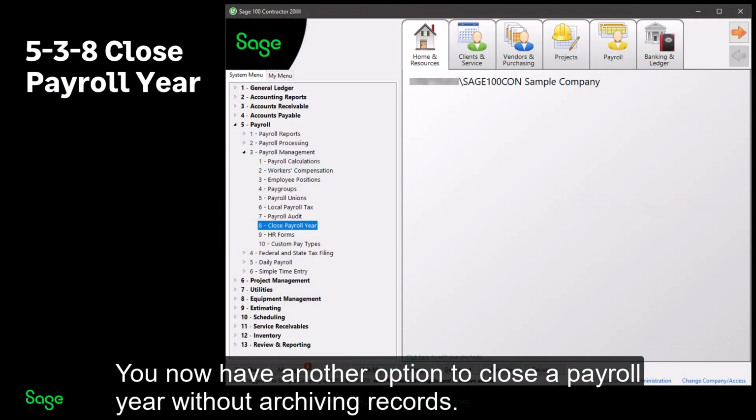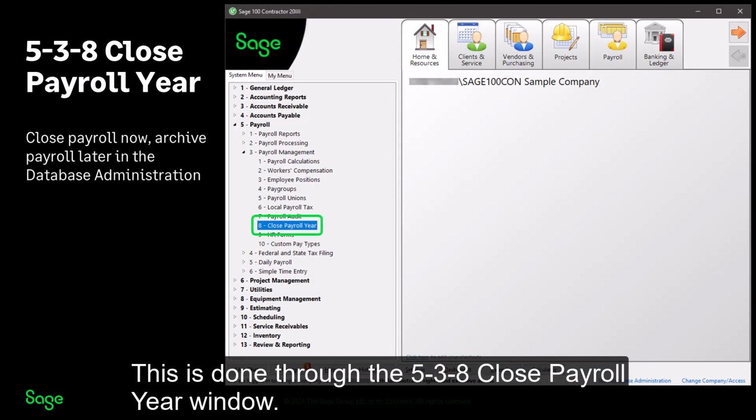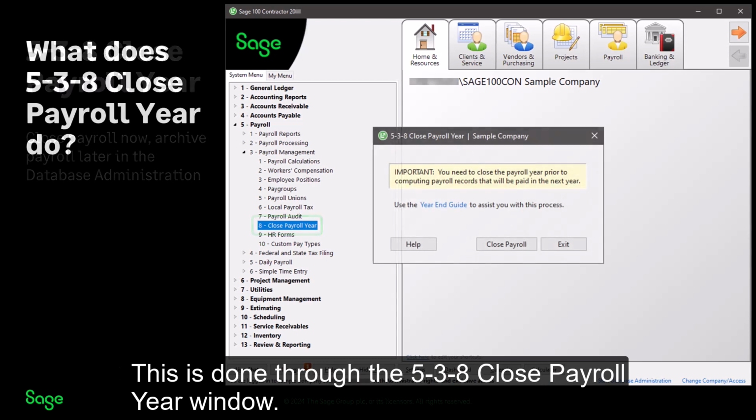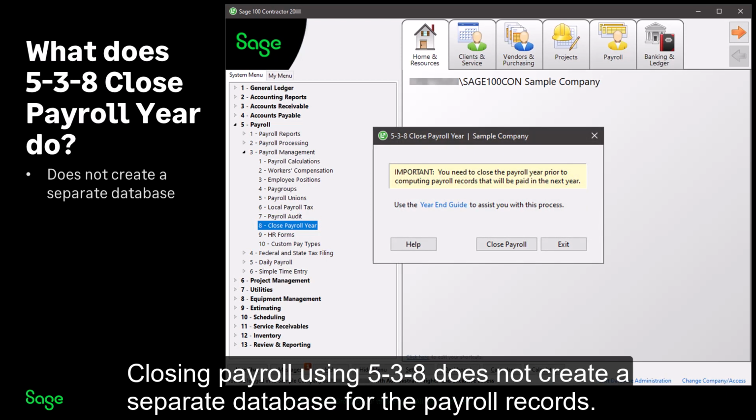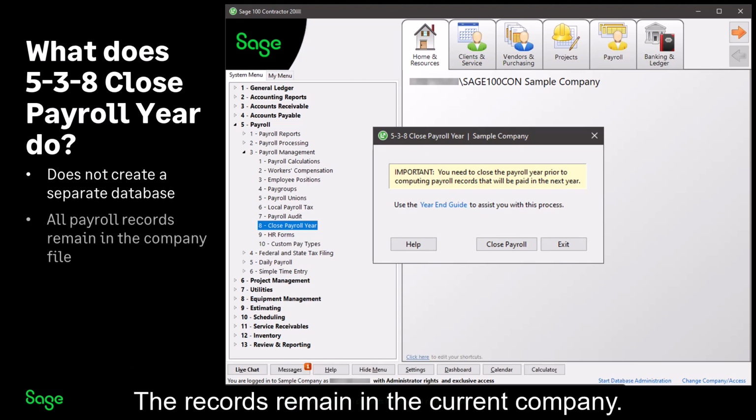You now have another option to close a payroll year without archiving records. This is done through the 538 Close Payroll Year window. Closing payroll using 538 does not create a separate database for the payroll records. The records remain in the current company.